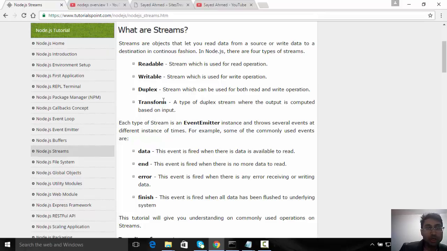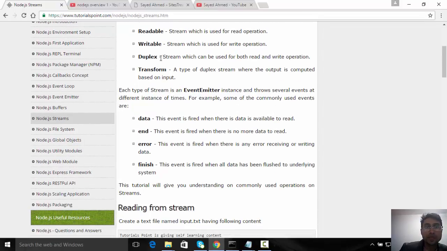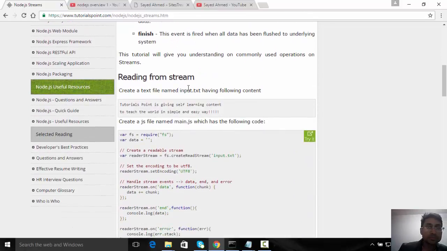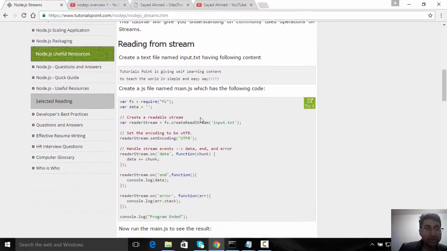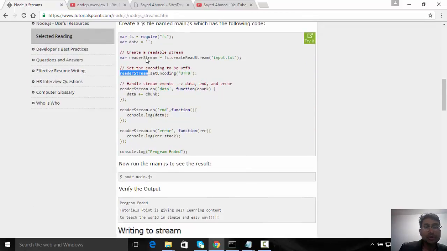Okay, readable, writable, duplex. It can be both readable and writable. Transform. Reading from stream, so reader stream. Yeah, if you know Java, there are different sorts of streams: character stream, input stream, output stream, buffered stream. So this kind of thing is here.